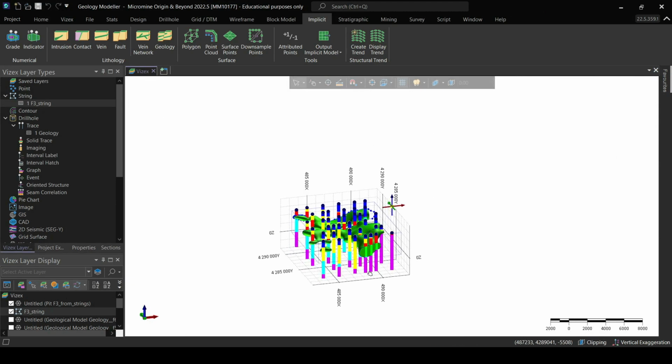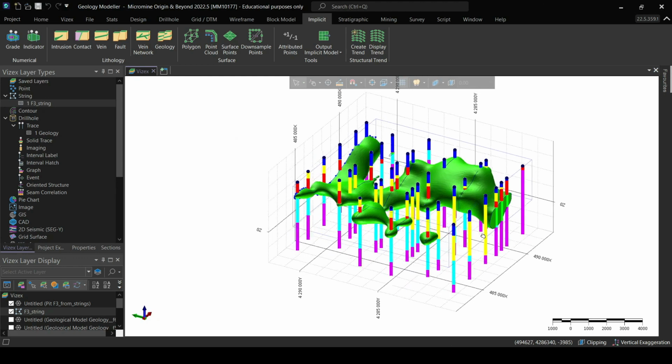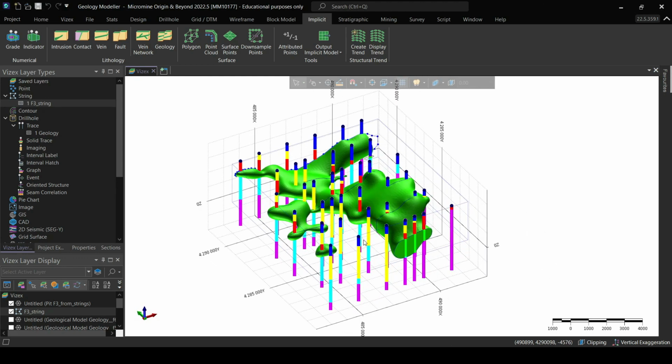This is really cool, and this is a really amazing feature from Micromine again. So you have everything that you need. You want to do the implicit, you have a lot of tools for implicit. You want to do explicit, do it explicit, but they're going to save you some time. That's what they're saying.